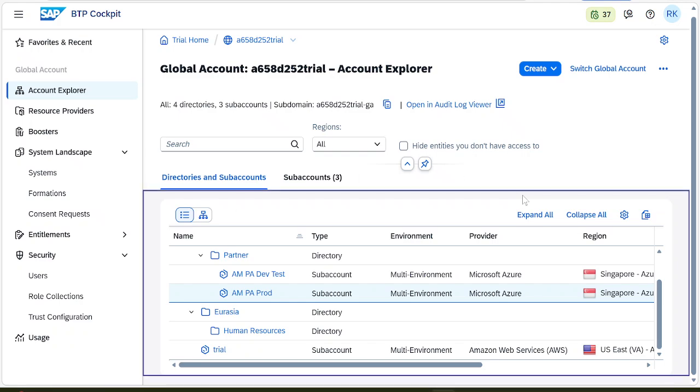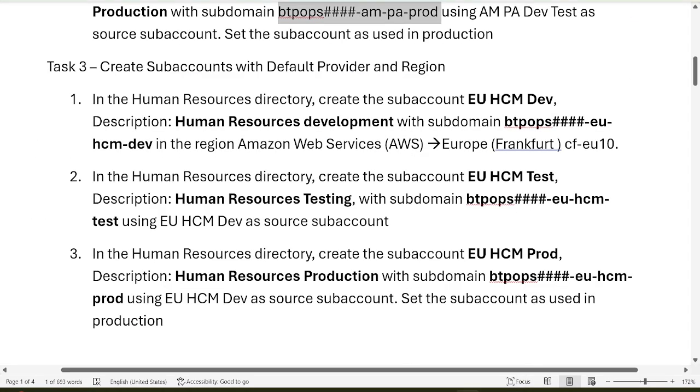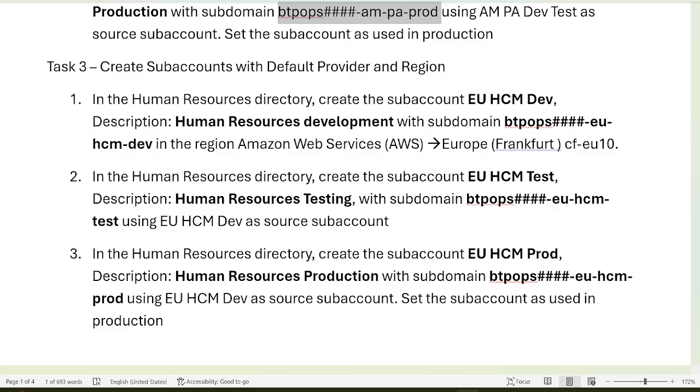So welcome to the practice session. In this, we are going to solve task 3, create sub-accounts with default provider and reason.